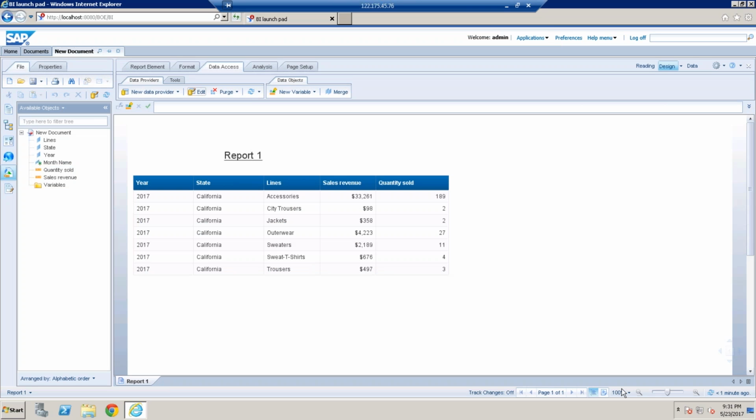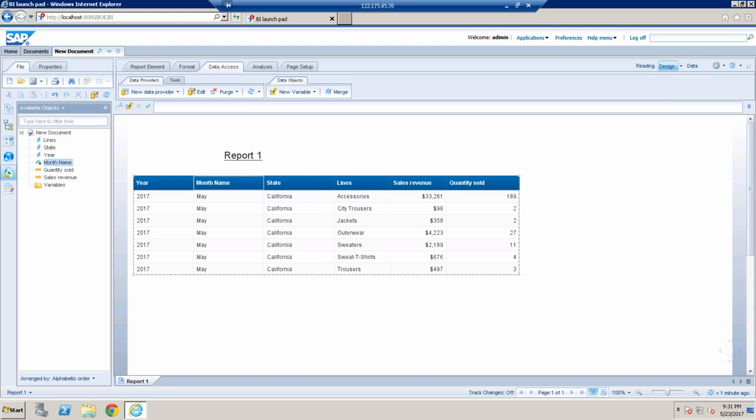What is the current month? It is May, right? I'm trying to bring the month name here. Okay. So for the current month, you can see this much revenue generated, right? The current month sales revenue, I can see now.